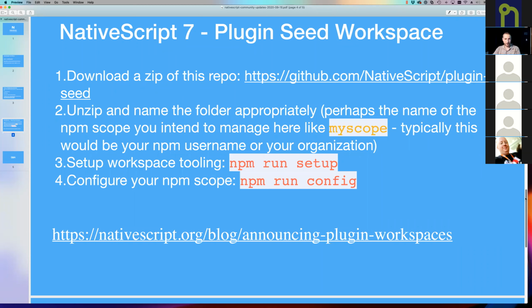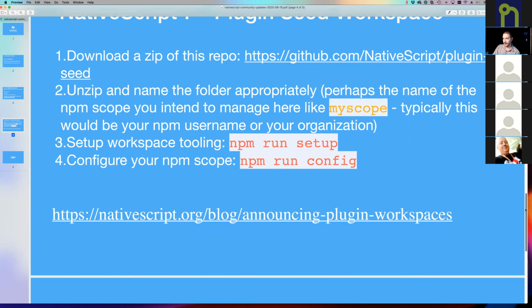So if you've ever written plugins before for NativeScript, you know that you have to create demo applications for it. And that has been a pain because for every plugin, you have to create a set of demo apps for Angular, Vue, Core, and React, Svelte. If you didn't have to do React and Svelte before, but you could.